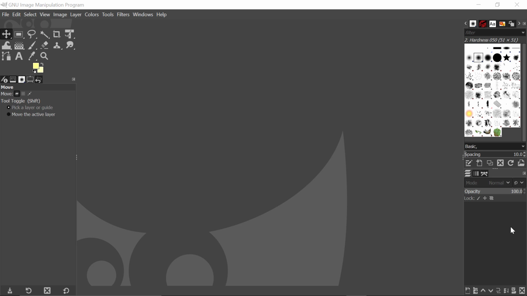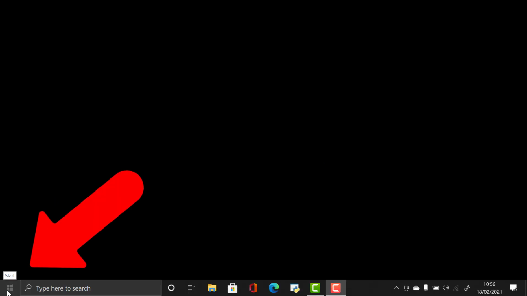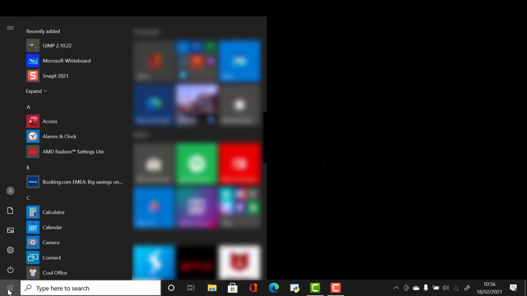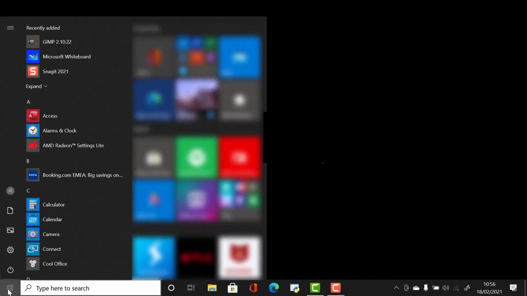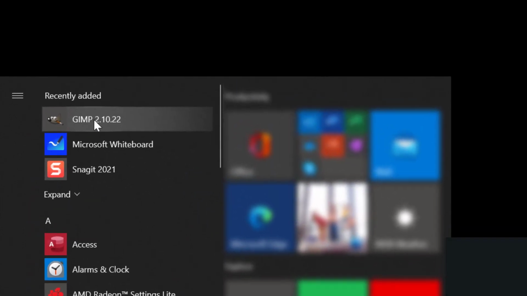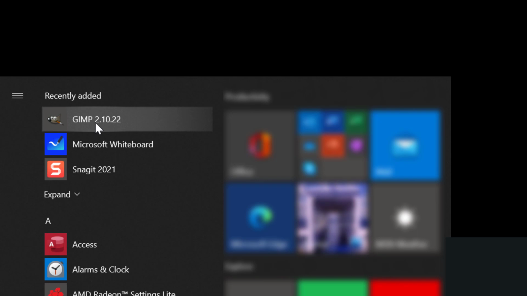Don't have it open as I have here. So I'm going to shut down GIMP by moving to the top right corner and clicking on the X, and you can see GIMP has shut down. The next thing to do is to come to the bottom left corner here, click on the start button and observe what pops up. And in my case, right at the very top here, you can see it says GIMP 2.10.22. Now that's where I can launch GIMP from. Yours might be in a different place.